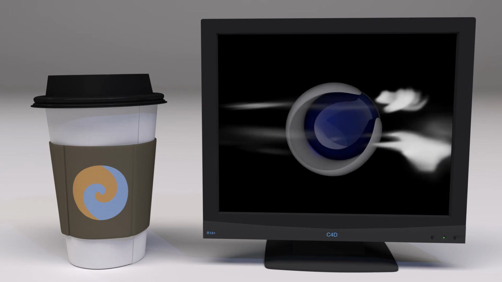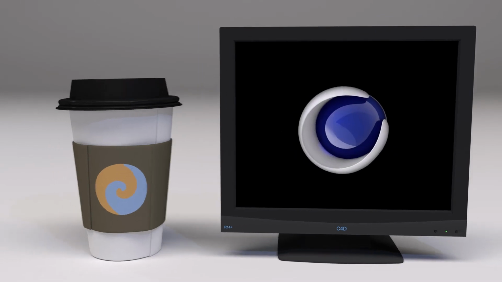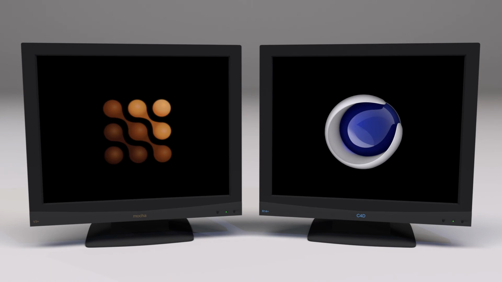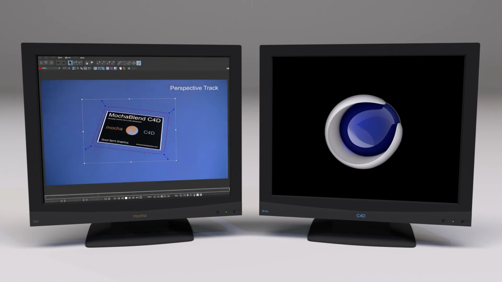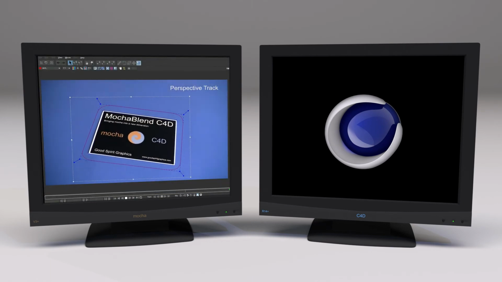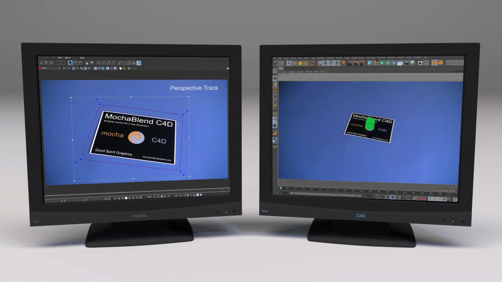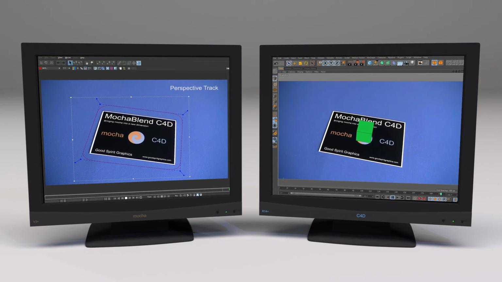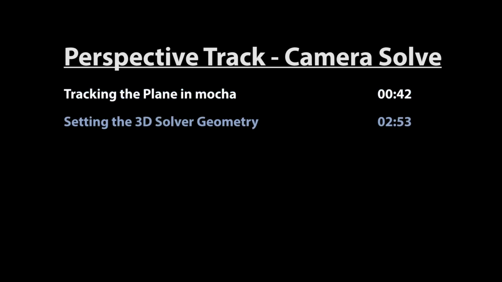In this tutorial, we're going to take a look at MochaBlend's Perspective Solver. In Mocha, we'll track a single plane. In Cinema 4D, we'll turn that track into a camera solve. Okay, let's get started. This tutorial contains the following sections: tracking the plane in Mocha, setting the 3D solver geometry, and creating the camera solve.